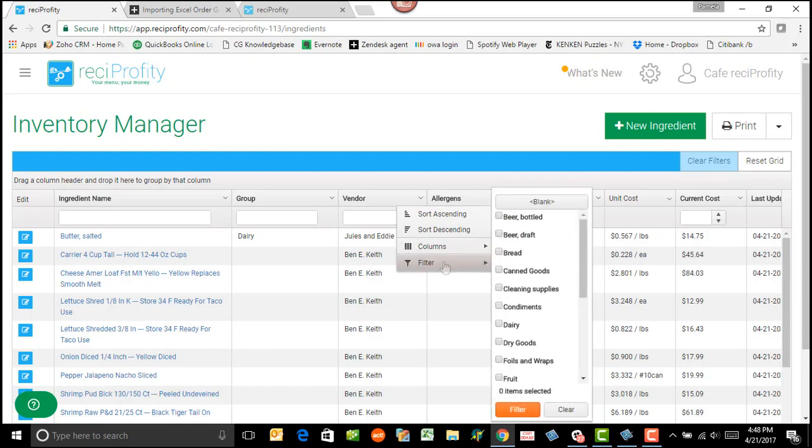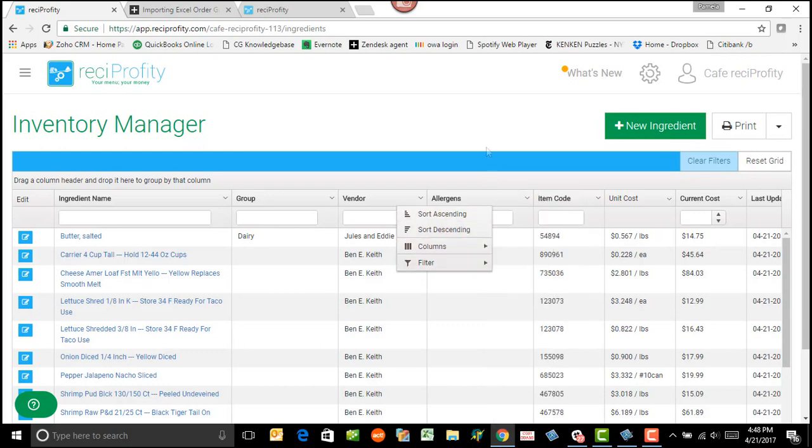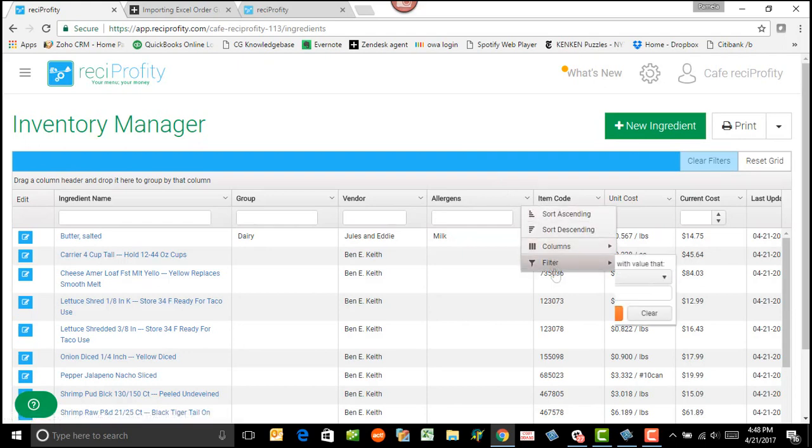You can also filter by a particular group, vendor, or allergen. In addition, you can also sort each column alphabetically. So hurrah! You've got ingredients!